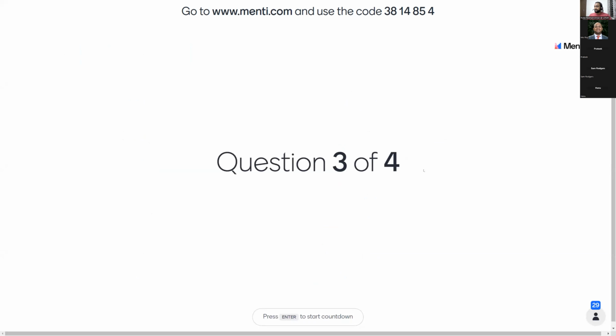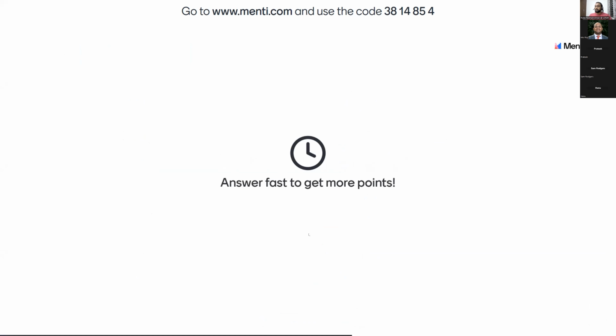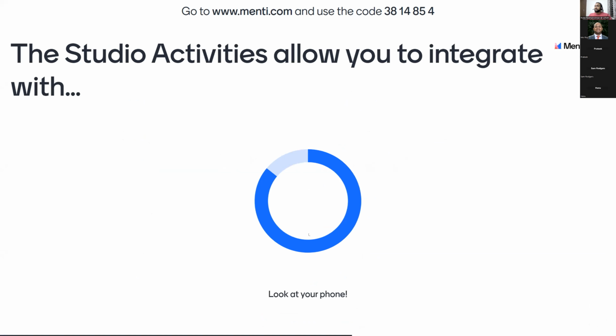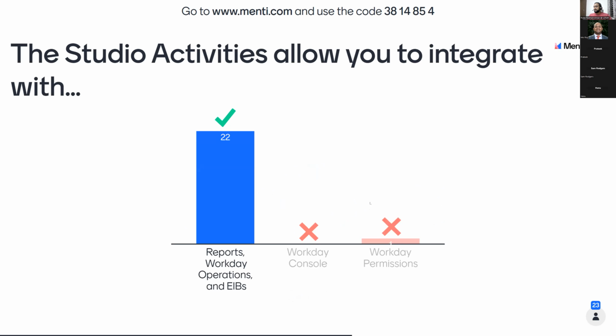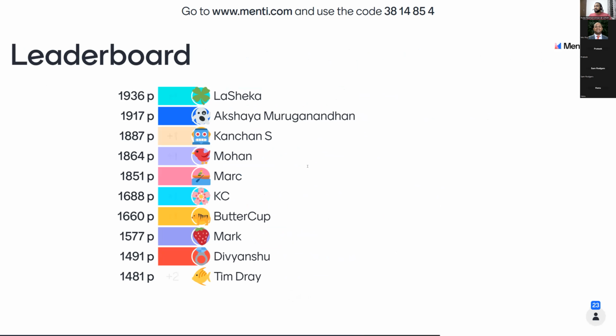So here's question number 3, and we go. The question is: the studio activities allow you to integrate with reports, Workday operations, and EIBs, Workday console, Workday permissions. We have the last 10 seconds on the clock. The answer is report Workday and/or Workday operations and EIBs. Almost all of us got that right. Let us see where we stand on the leaderboard.